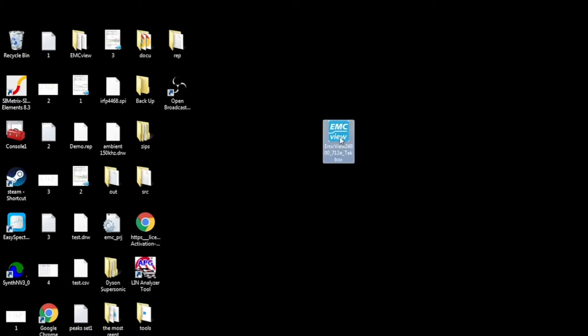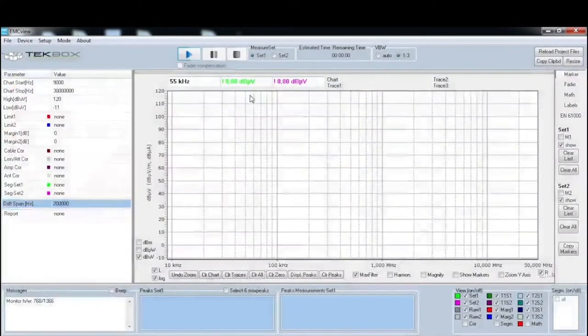Okay, let's start the software. And as you can see, the user interface is quite neat in the sense that you have the main screen here and all the functions showing here. Let's just do a demonstration here.